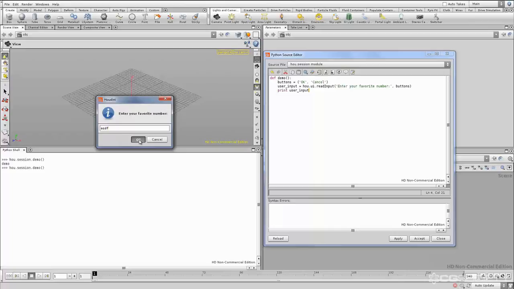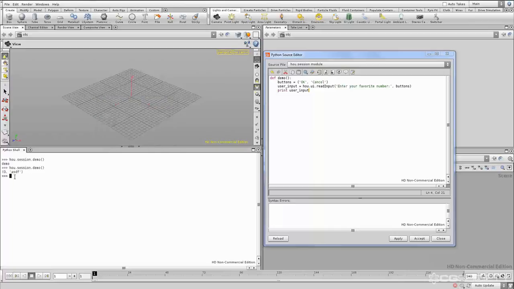and hit OK. And remember, this is a tuple where the first element in the tuple is the element number of the button that I pushed, and the second element in the tuple is the input that I entered. So in this case, I hit OK, so it's giving me 0, which is indeed the index number of the OK button element.